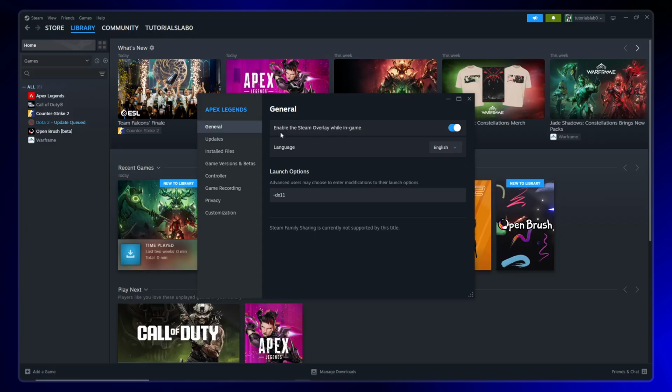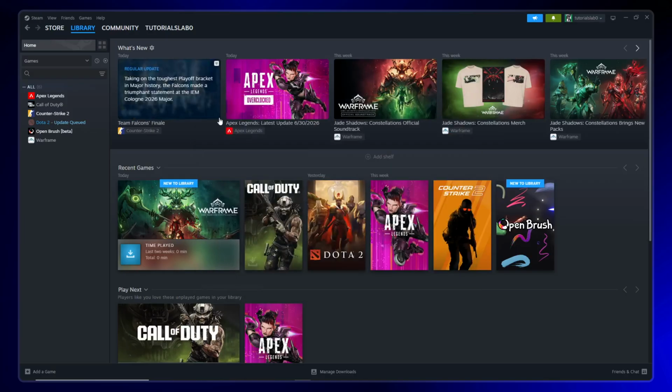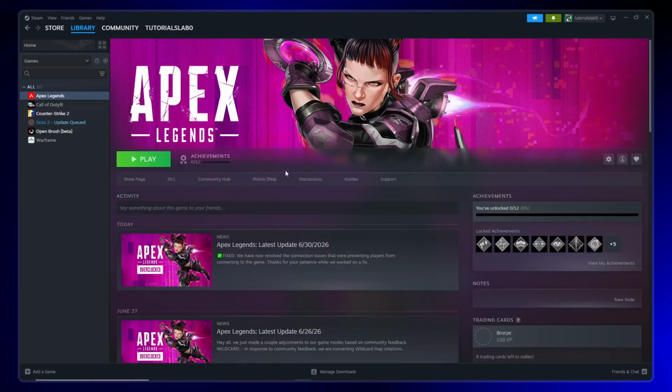In the Apex Legends Properties window, look for Enable the Steam overlay while in-game and make sure this option is also toggled on. Having the overlay enabled both globally in Steam settings and specifically for Apex Legends ensures that all the necessary features work correctly when you launch the game. Finally, if you currently have Apex Legends running, close the game completely. Once it's closed, relaunch it. These changes should now take effect and the registration issue should be resolved.